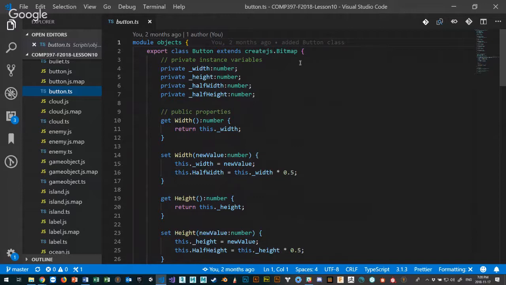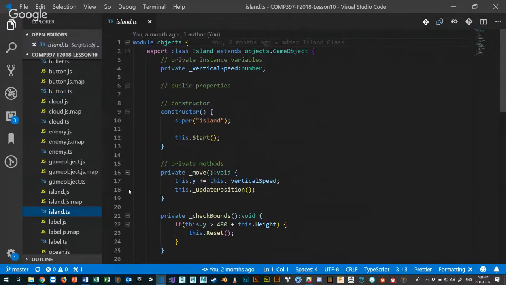But for our purposes, a button doesn't need to do that. All it needs to be is a button, a bitmap. And the same thing goes with some of the other things. Island doesn't really need to animate, right? The island doesn't do anything. The island just sits there and just moves down the screen. So there's no animation for the island. And the same thing goes for the clouds. The clouds don't really animate.